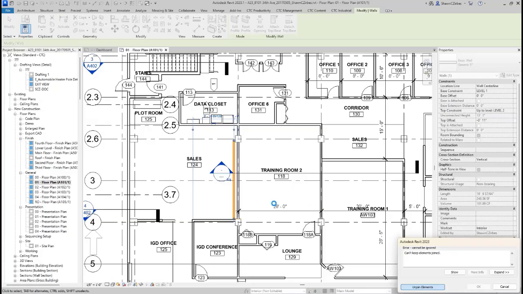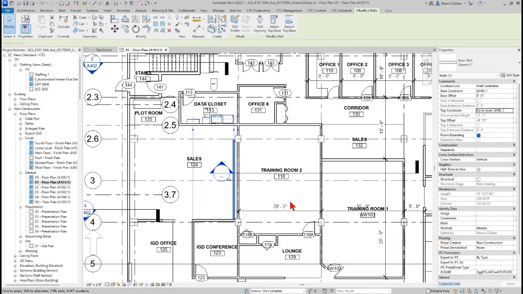That's a good time. Come on, Revit. Should have picked a better wall. All right.